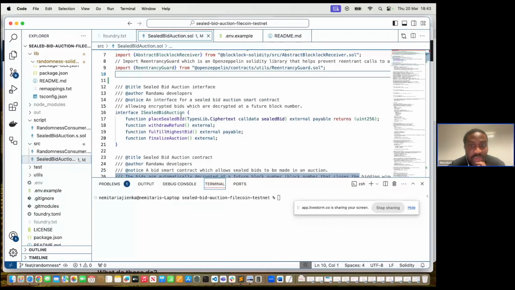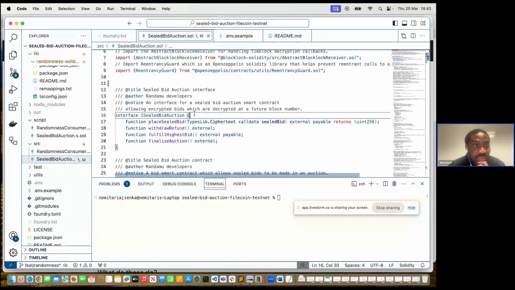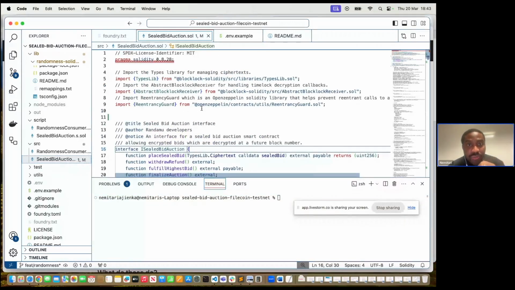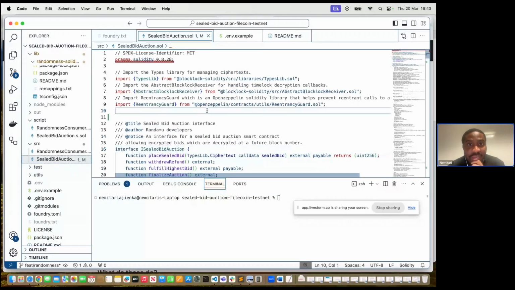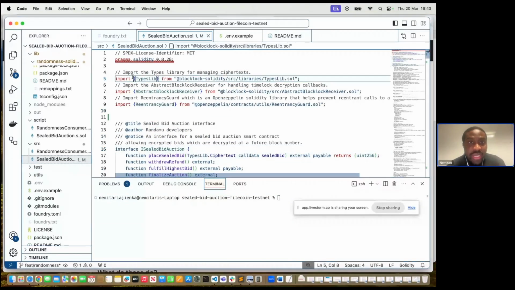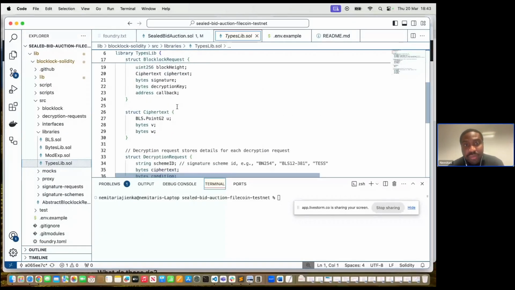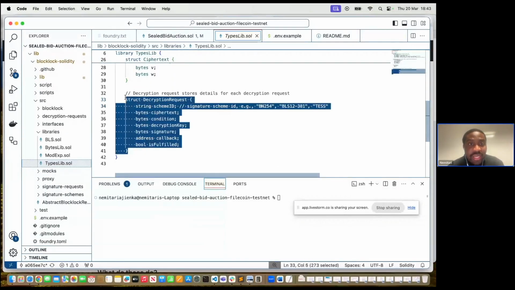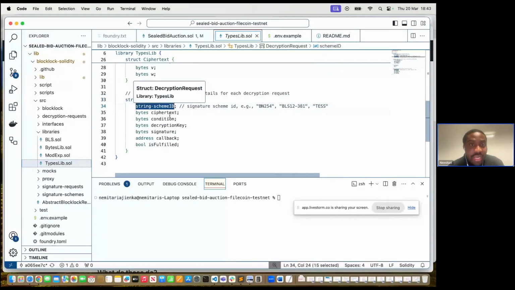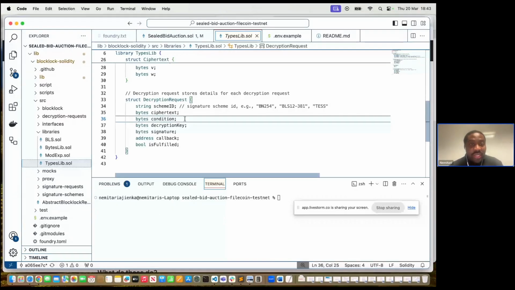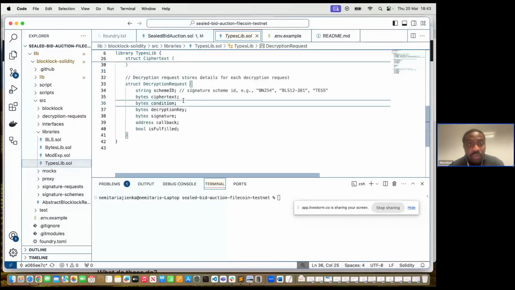So once you've cloned the repository, you have the sealed bid auction smart contract. I'll just walk you through the source code for the smart contract. The first thing that we're importing is the types library. In the types lib, we have data types for decryption requests. We have the signature scheme ID, the ciphertext, the condition. In this case, our condition is an encoded block number for the bidding closing window. So that's the point in the future when we'll get the decryption key.